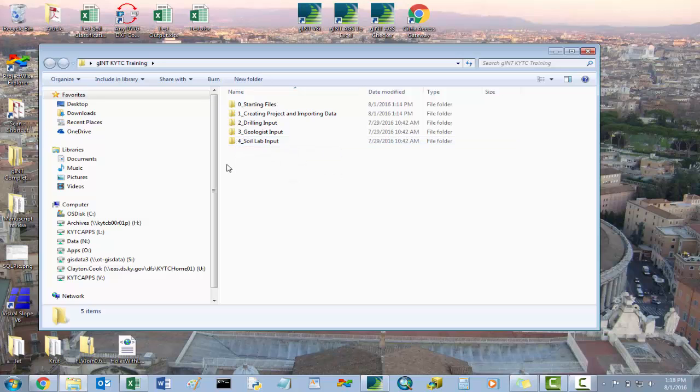So we're going to go through in this video creating a gINT project, specifically a structure example. The roadway example that we're going to be doing through these videos is the same process, so I will not be going over specifically that one. So we're going to get into creating the project.